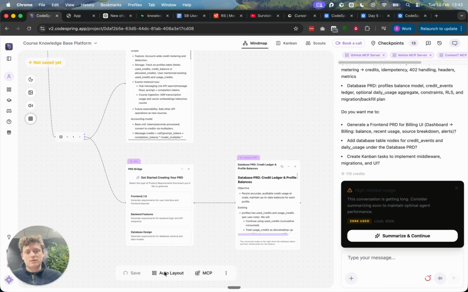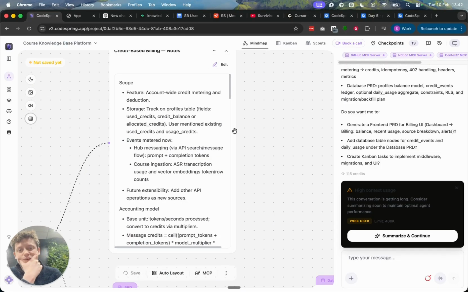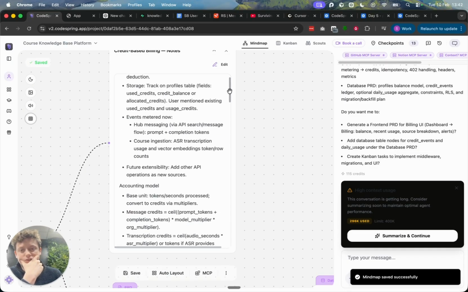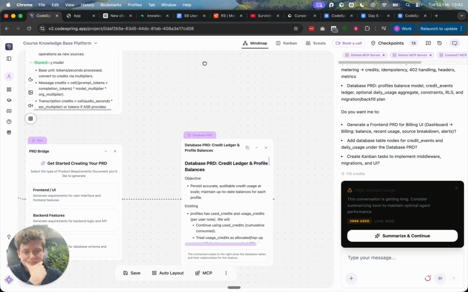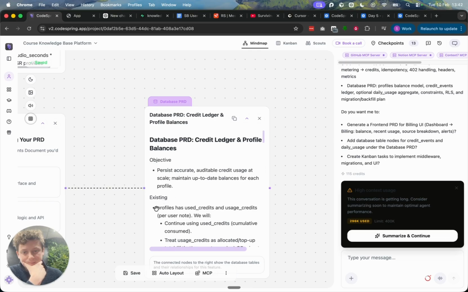Okay, so what it's done is it's taken some notes here: scope, feature, account-wide, credit metering, and deduction. So we're going to track on the profiles table. User mentioned existing used credits and usage credits. So here, database PRD. Existing profiles has these credits, so we're going to use those.